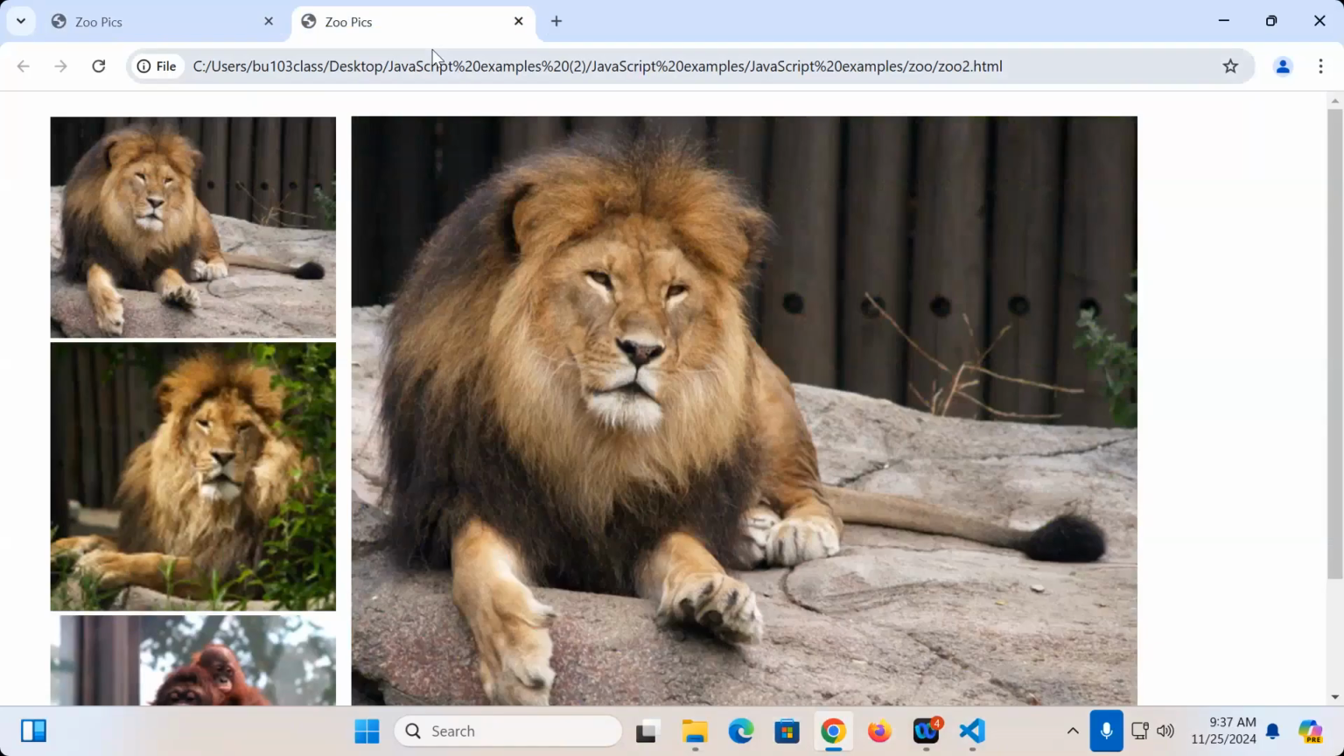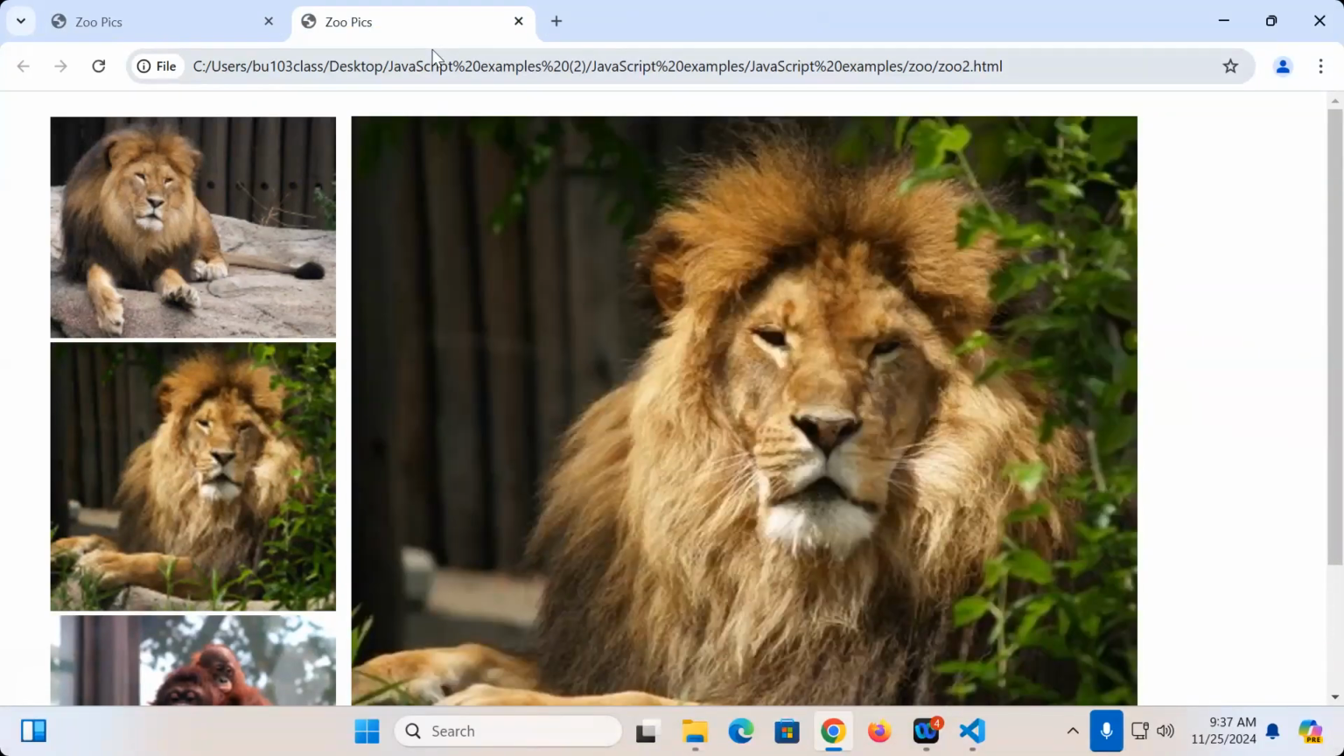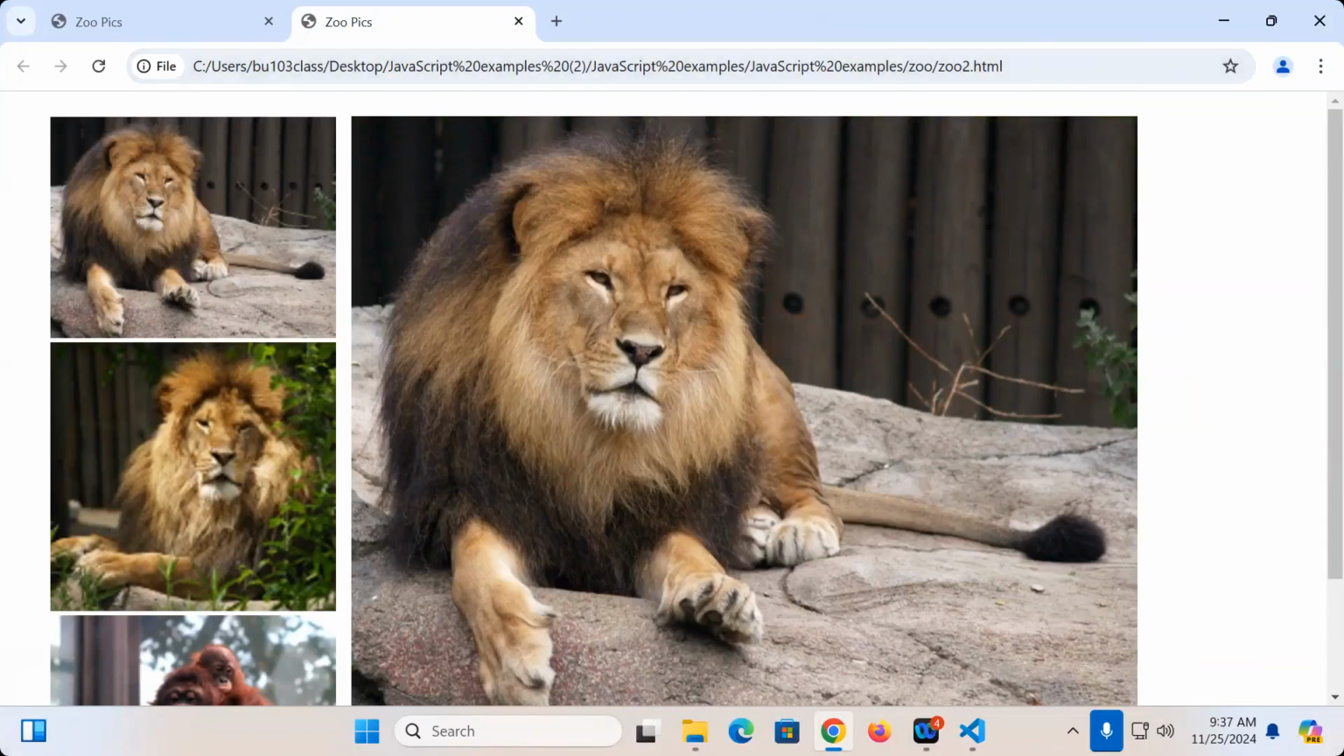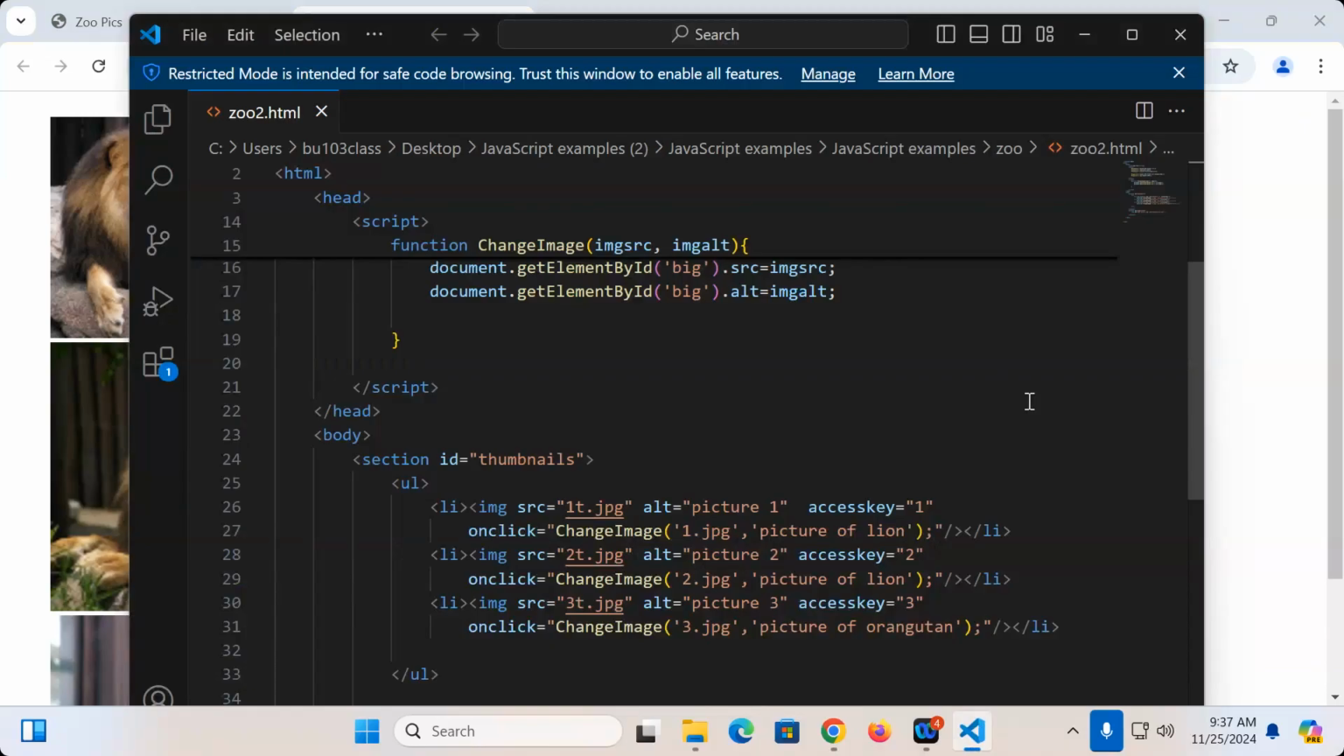So if I do Alt 1, Alt 2, or Alt 3, I can go to one of the other images. That's defined by the access key here. So this one pays much more attention to accessibility.